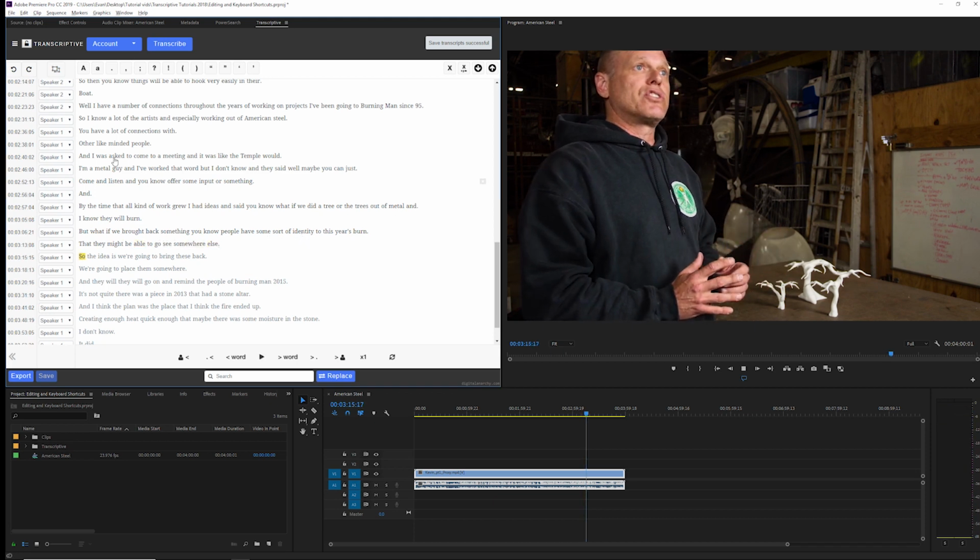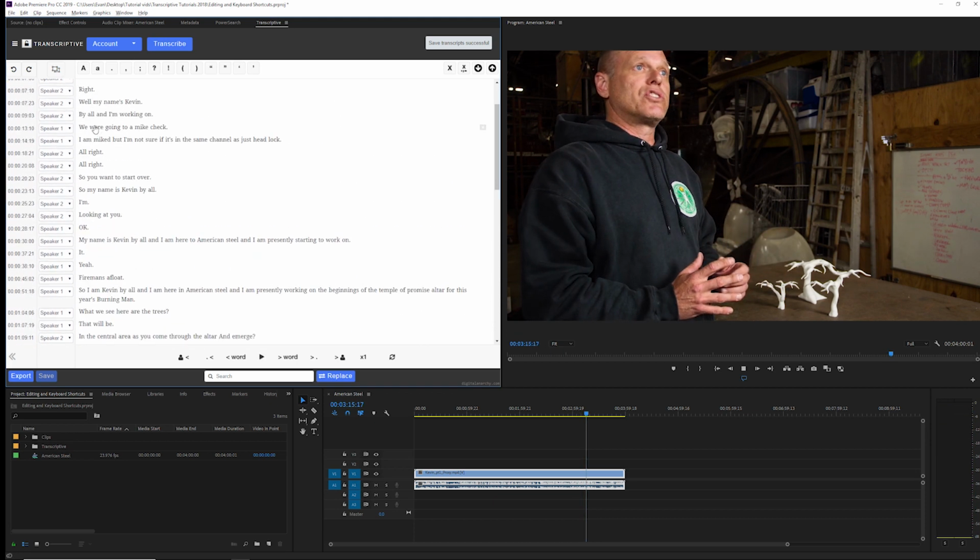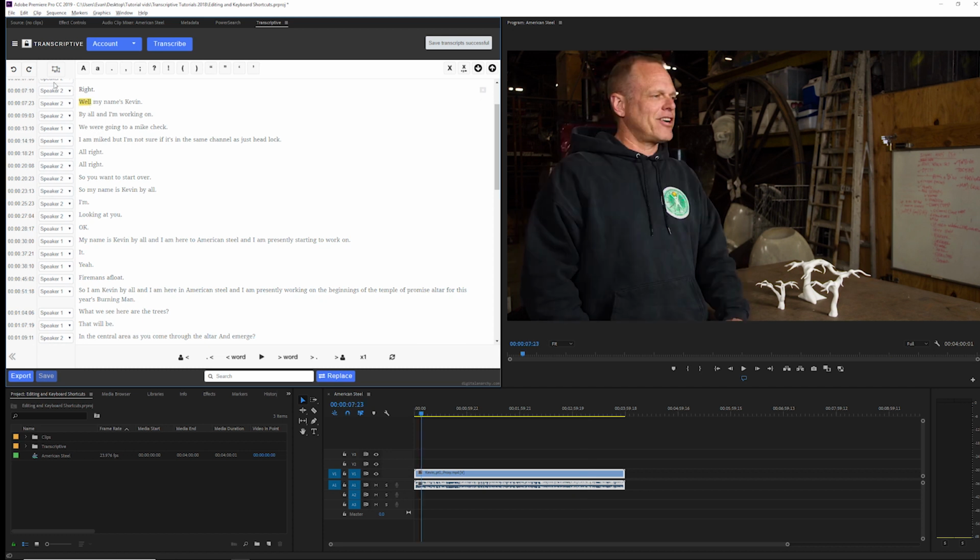These buttons near the top of the Transcriptive panel perform the same functions as the shortcuts we just went over, and you can mouse over them to see what the shortcut is if you forget. Transcriptive automatically saves all of your edits every 10 seconds. If it's auto-saved since your last edit, the save button will be grayed out so that you know it's safe to close Premiere without losing your work.